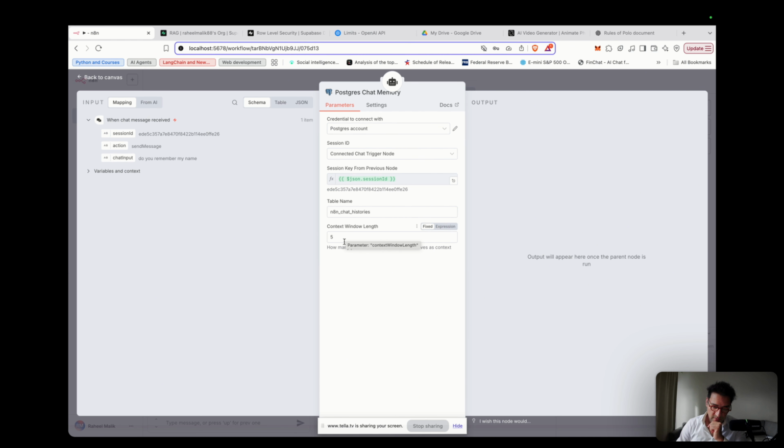So for Postgres, we give it a context window of 5. That means it will remember only 5 chats that you do with it. And that's just to save the cost. You could give it 40, 50, it doesn't matter, but it will cost that much more.